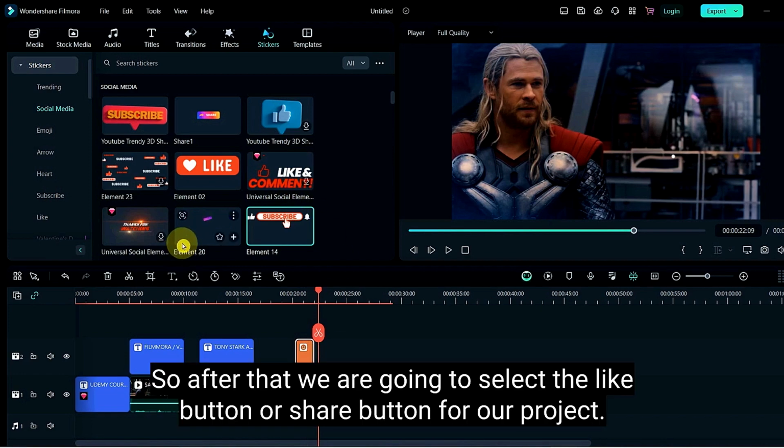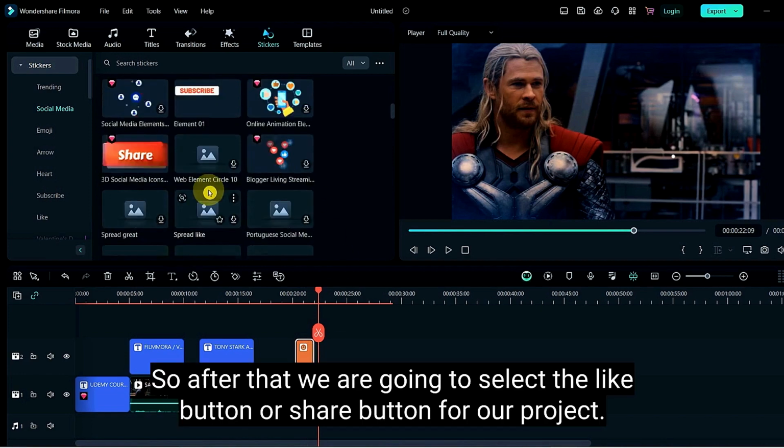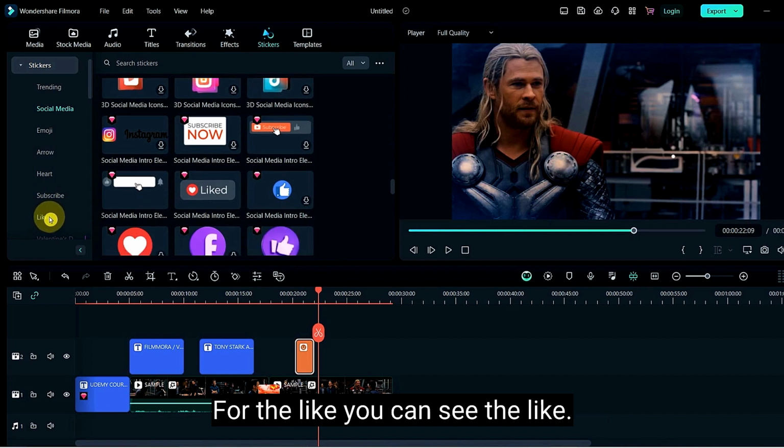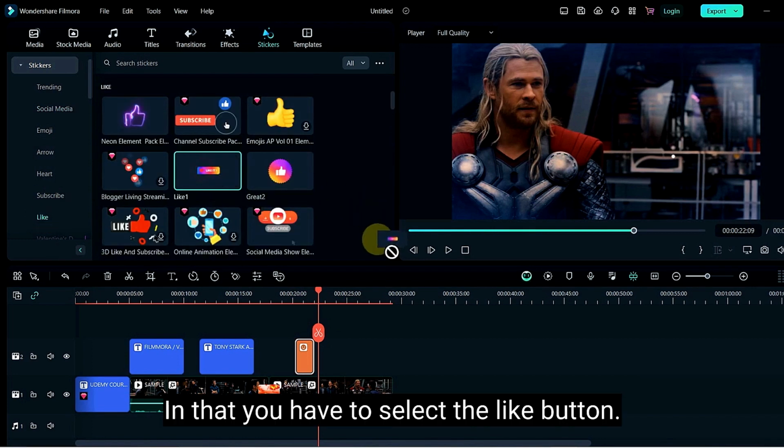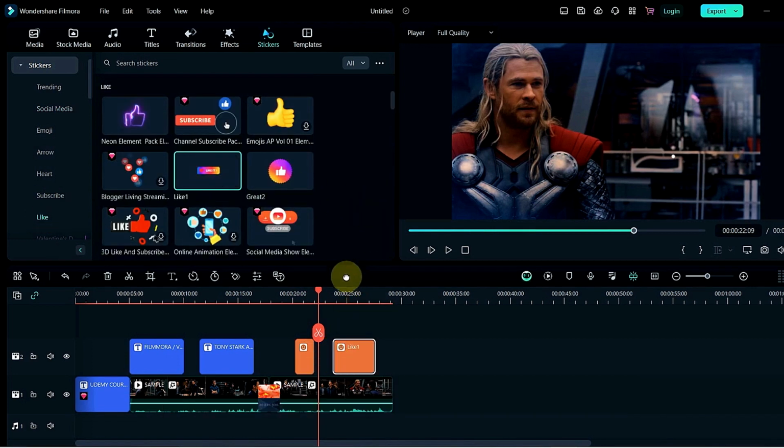So after that, we are going to select the like button or share button for our project. For the like, you can see the like. In that, you have to select the like button.